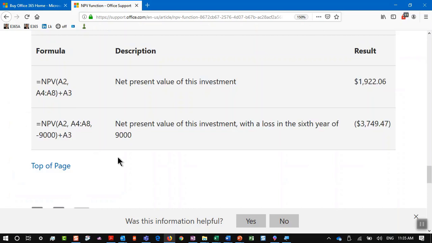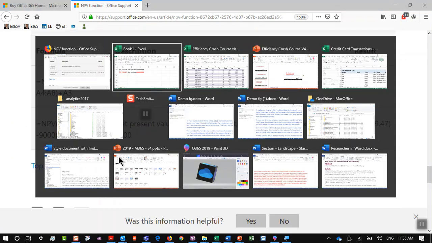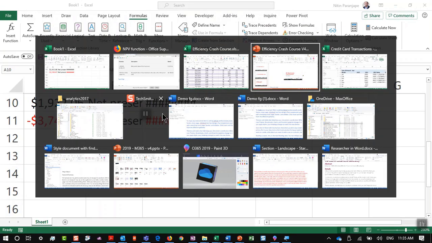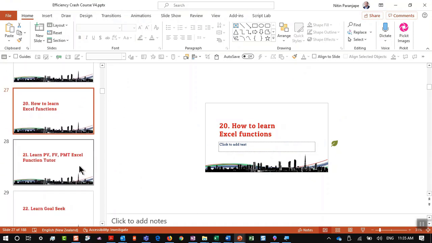Even if you know the functions, read the syntax, there may be other arguments which you have not understood. Just because you have been using a function doesn't mean you know it fully. That is the way to learn all relevant Excel functions.